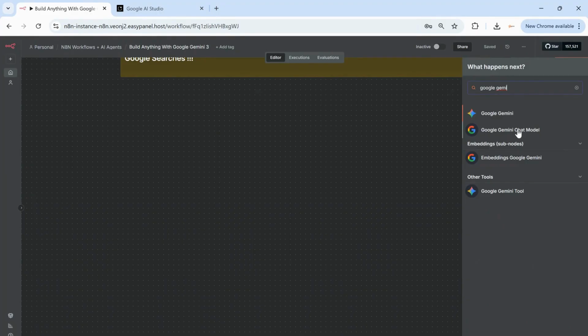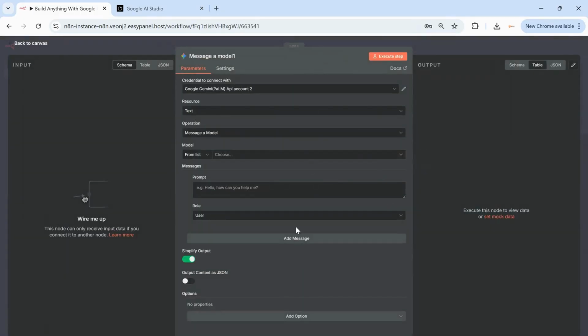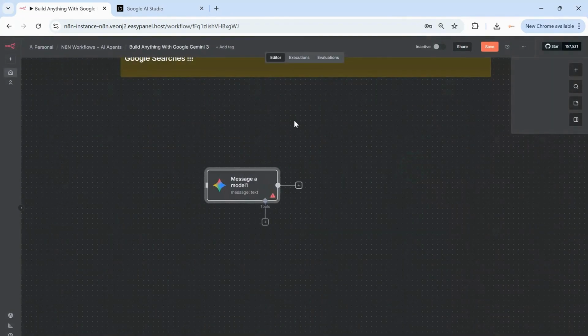And this is the model that you could hook to any AI agent as an LLM, and then you could start building from there. So let's take an example of this model. When you select, let's say, a message model, this is what you get. This is the overall LLM node. This is the Gemini node.